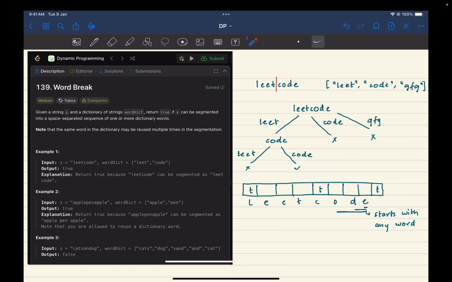Since it is not starting with leet, I will return false. I will check whether it is starting with code. Yes, it is starting with code. Then I have to check whether the rest of the string can be broken down using the words in the dictionary. Since it's an empty string, I will straight away return true. Since it is an empty string, I don't have to break it further. I will straight away say that the given string was broken down into leet as well as code.